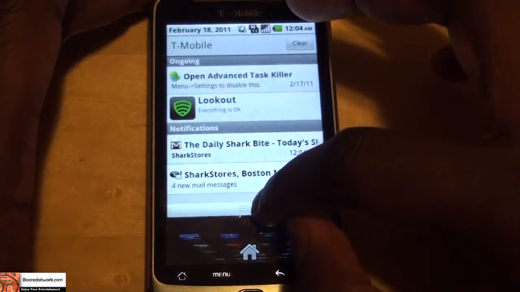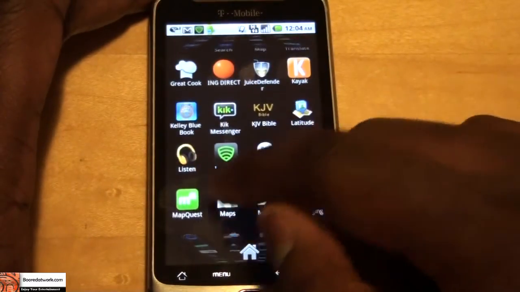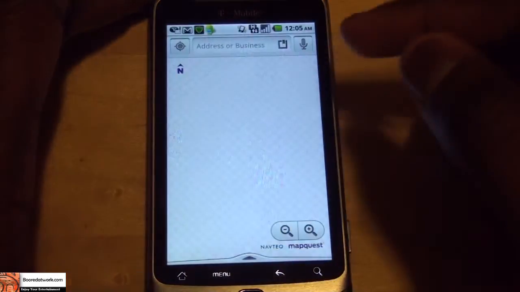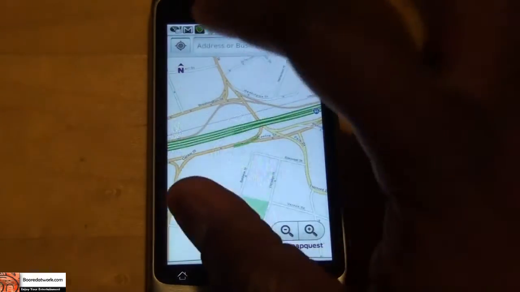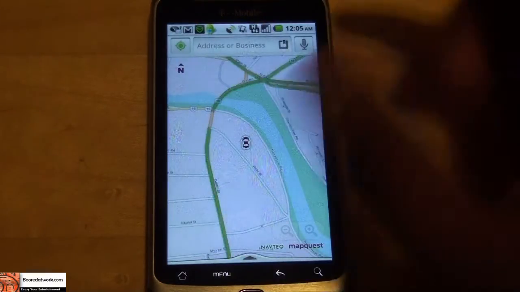The problem is right now the maps don't have notifications on the top to allow you to quickly jump in. But of course, you can easily do that by hitting the icon again on your screen.